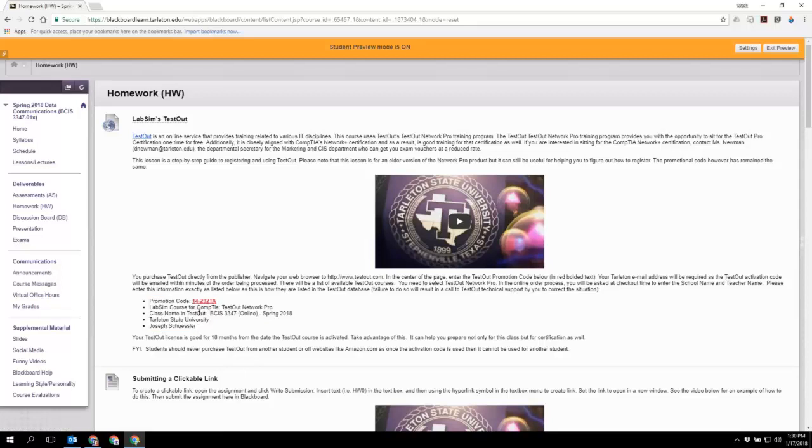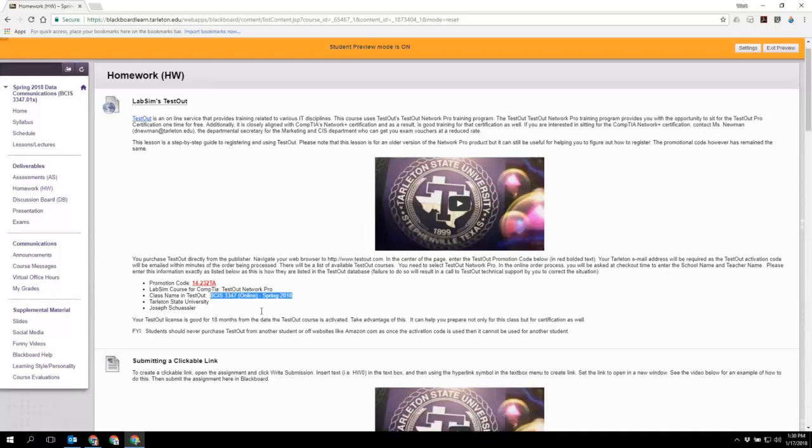I don't recall the cost off the top of my head, but I think it's around $117 or something like that. So keep that in mind when you register there. This is the actual section within TestOut that you're going to use to associate the class with my section.